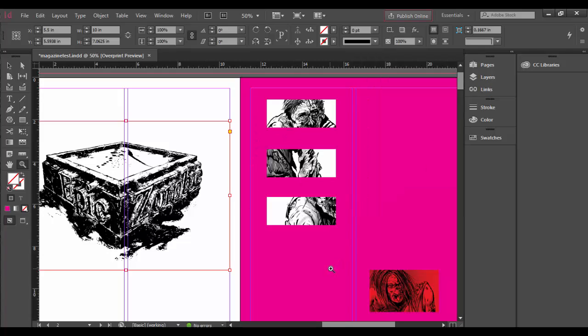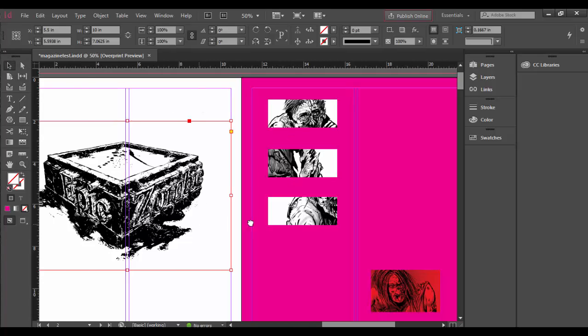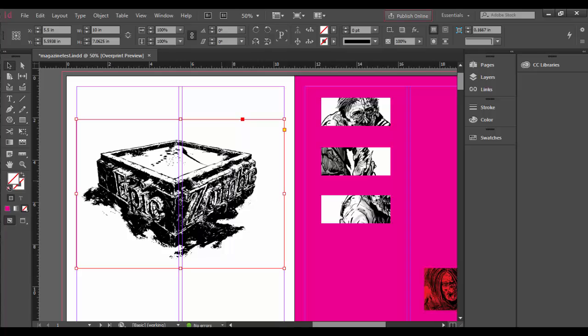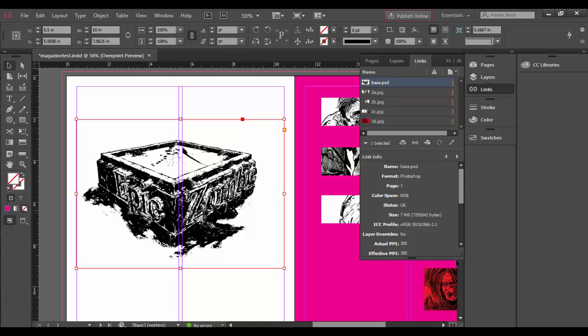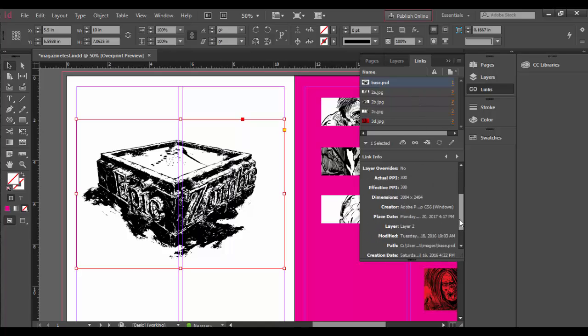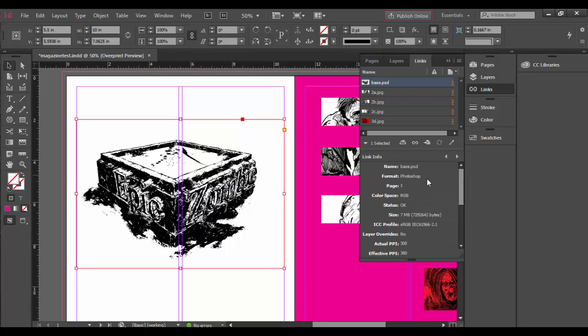So just like I jumped back to Photoshop, you can click on any of these and do that. So this image here is an actual PSD file. If we go to the links panel here and scroll down to the bottom here, it'll actually tell you the information about it. So it actually gives you information about resolution, the file type, it's a PSD, and so forth.